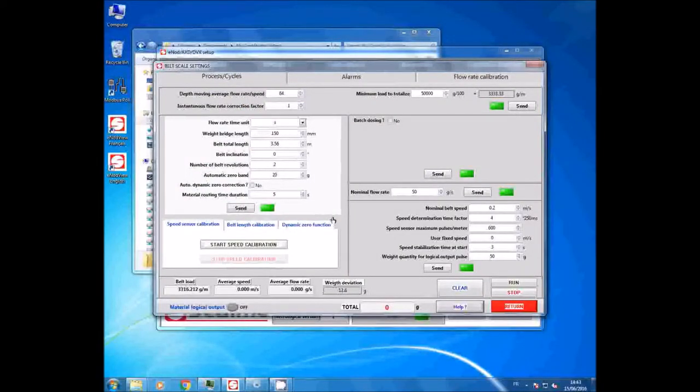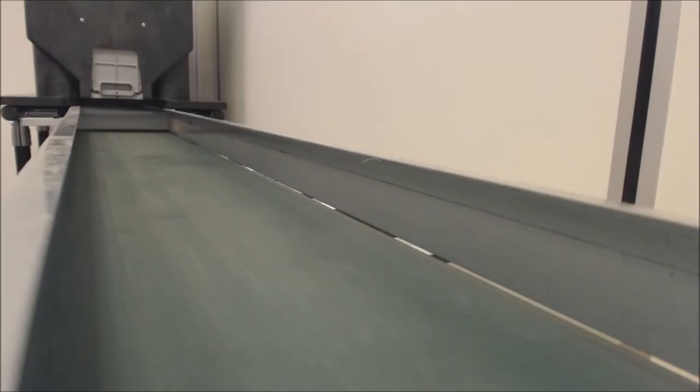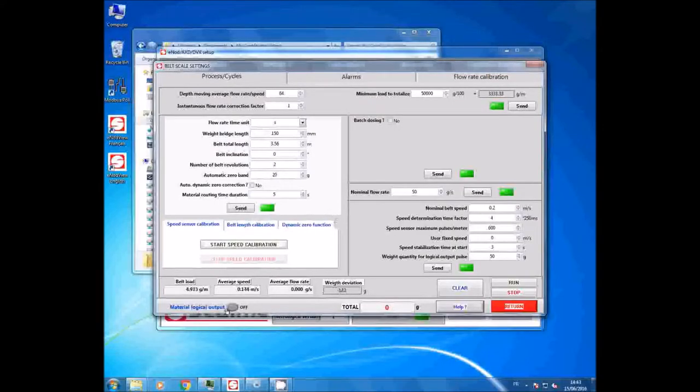We will now launch the belt to see its empty behavior. If there are strong vibrations, a new adjustment of filters may be necessary.